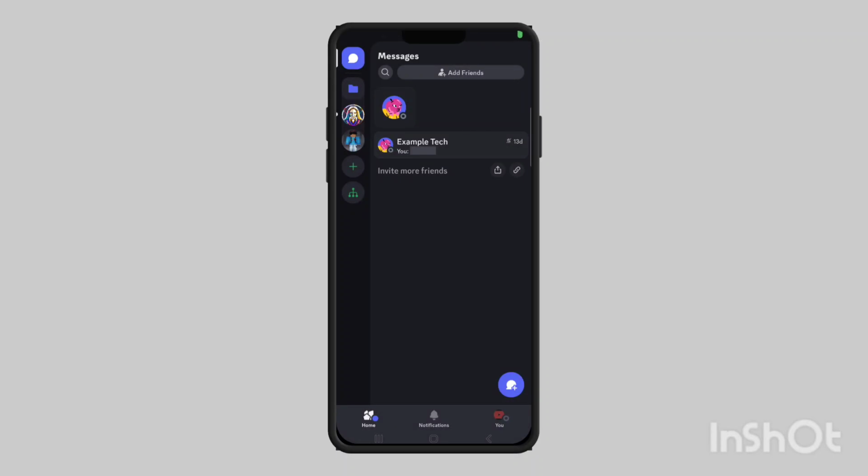In this video, I'll show you how to send videos on Discord Mobile. So it's pretty simple. First of all, I'll show you how to send a video on a server, and then I'll show you how to send a video through a DM.